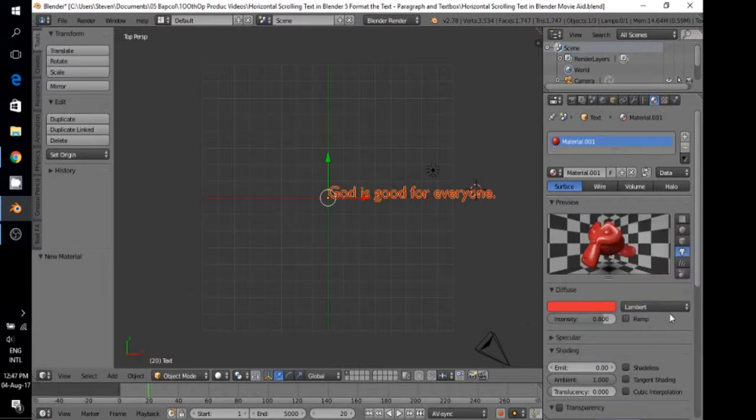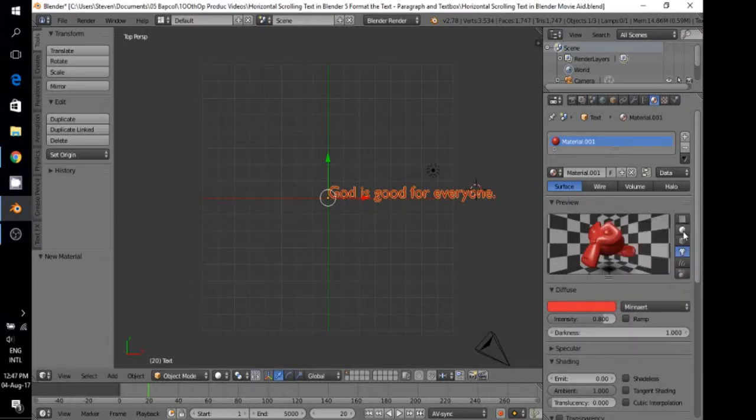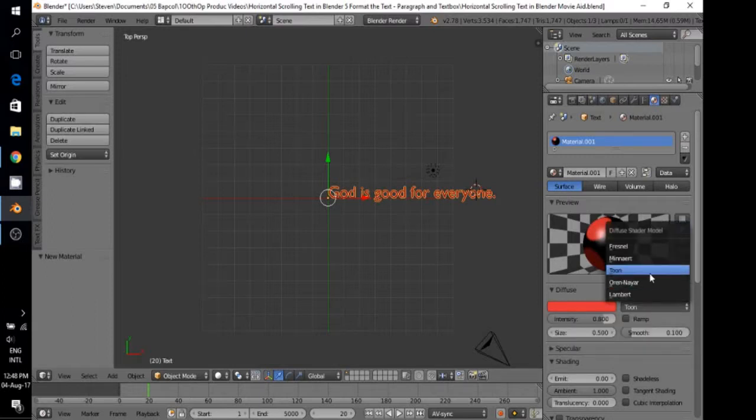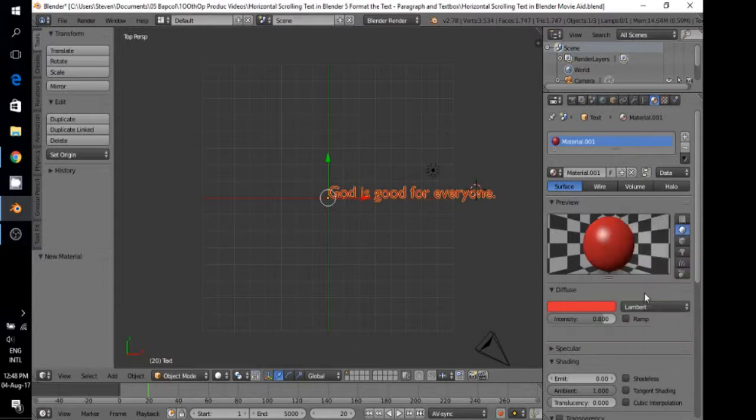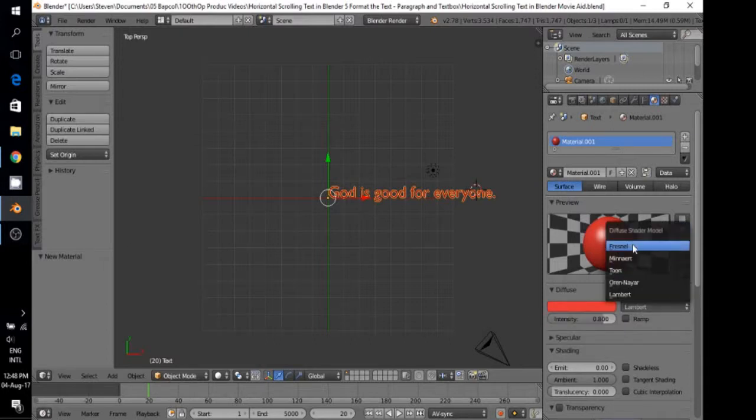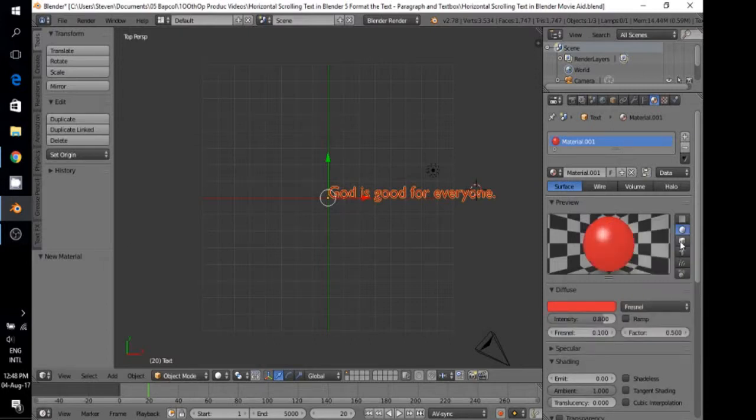On this side, you get the various models that will show you, let's go to the round thing, how it will look if you have those models on the type, and how the colors will look. Toon, Oren-Nayar is a little bit darker, Lambert a little bit lighter. In terms of the light, how it will look on the various types of object, and whatever object you are looking at, you use these diffuse shader models to see how that thing will look.